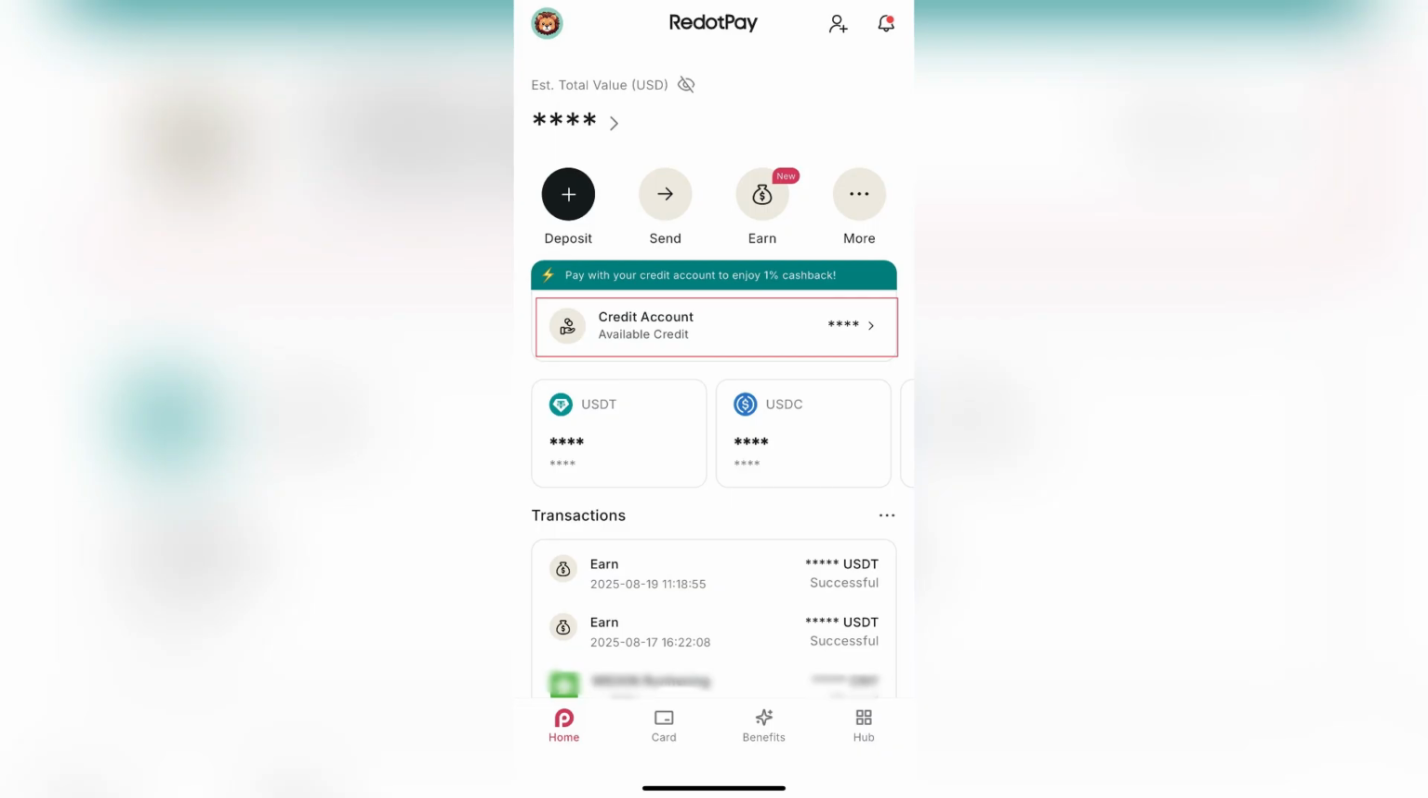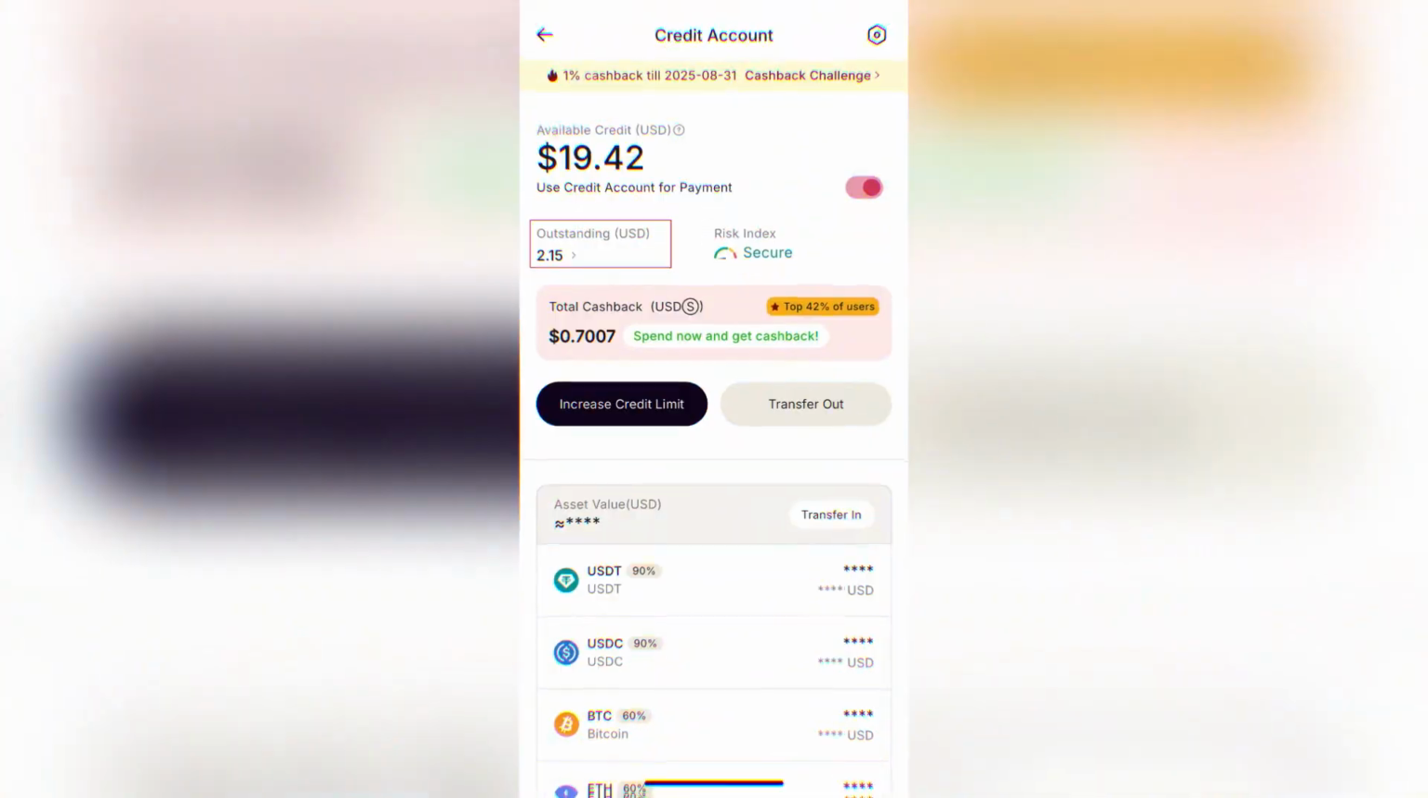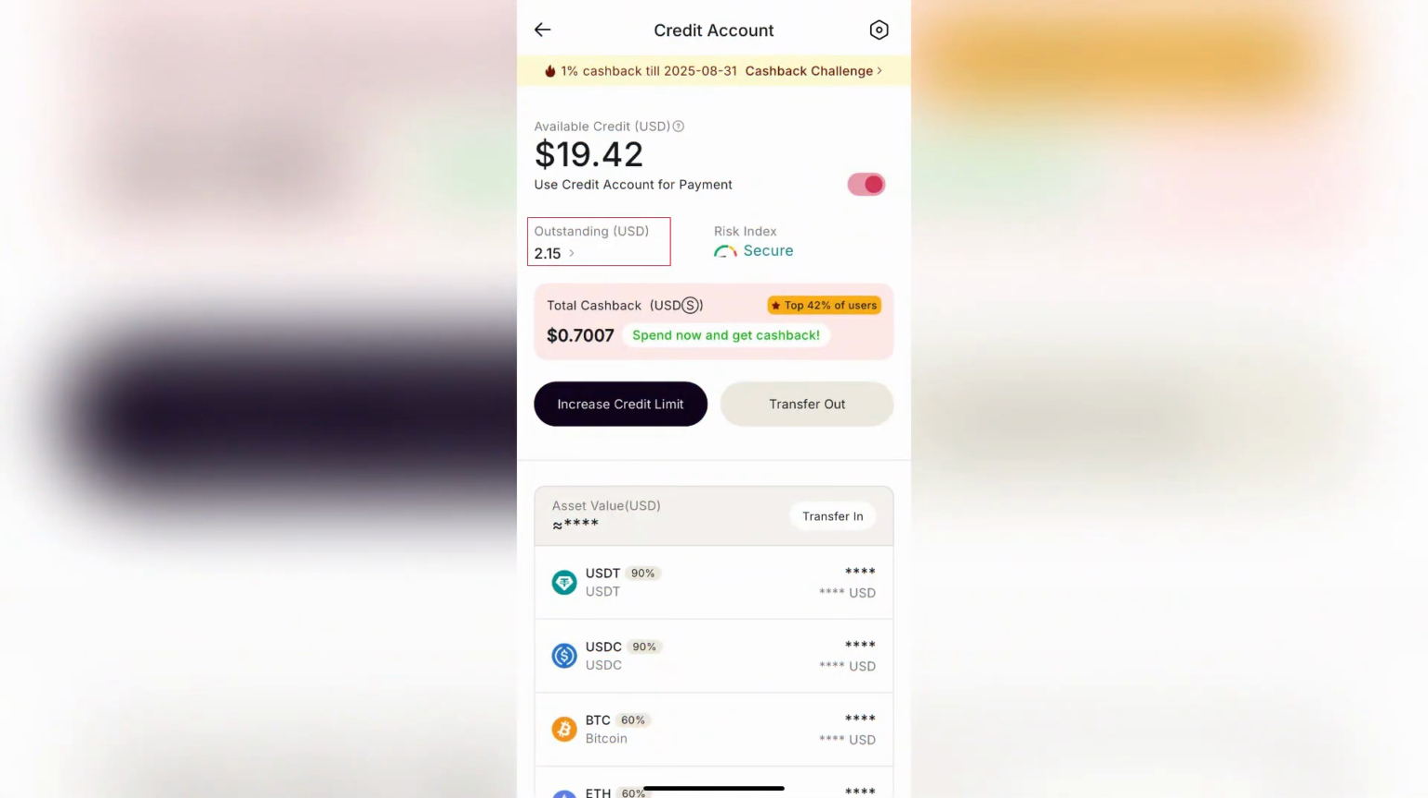Then, tap Repay Now. Enter the amount you want to repay, or tap Max if you want to repay the full balance. You can use funds from either your funding account or your credit account to make the repayment. Finally, tap Pay to complete your repayment. And that's it. Following these steps ensures your credit account is up to date and avoids any overdue fees.